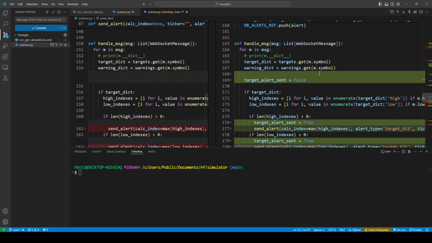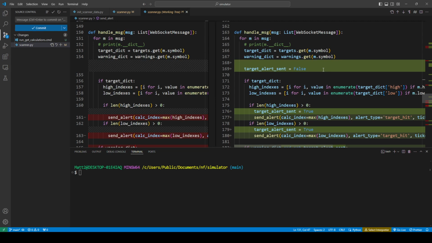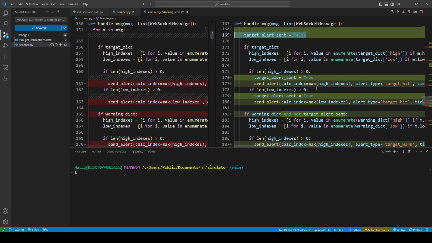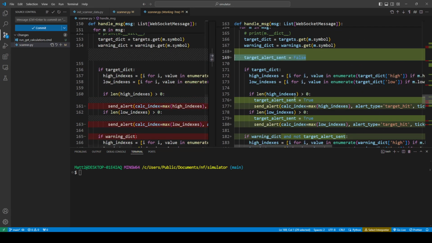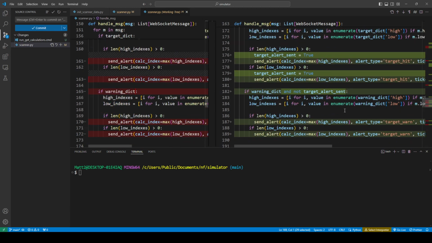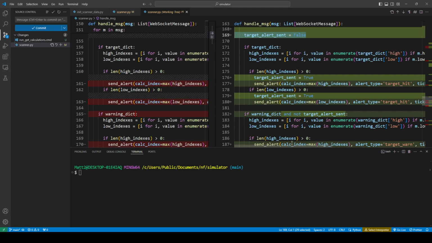Okay, down to this handle message, which is each message of the WebSocket connection comes through here. Target alert sent. So this is a flag. And the reason for this is similar to what I had up there. First, it checks if there's a target that got hit, and if there is, then it'll set this flag to true, and therefore, if this is true, it will not send the warning as well. So you don't want to send multiple alerts. If the target got hit at the same time as the warning, then you only want to send the target. So that's the point of that.